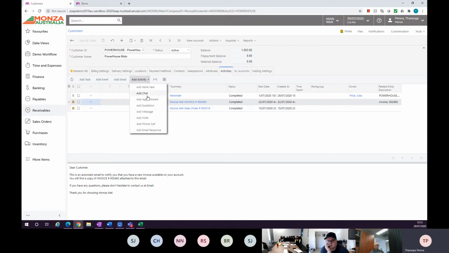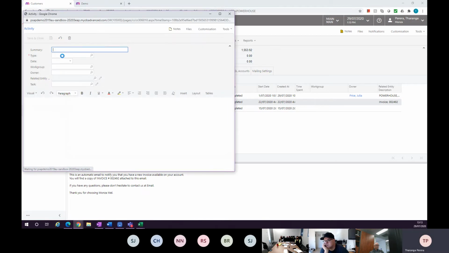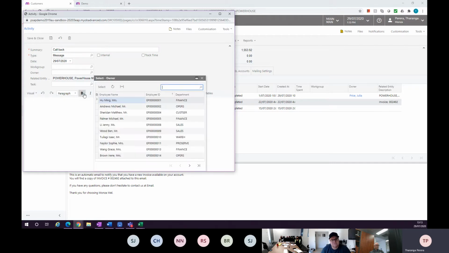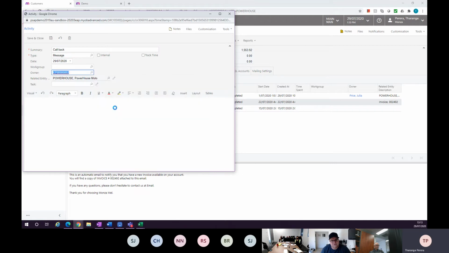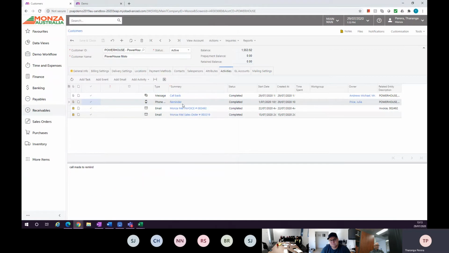So add a message if they called in with something. There are just different ways of capturing. So call back, something like that. And you can put a date, put an owner, put a person in there, so it'll appear in their to-do list or action list. I'm just going to pick somebody there, and then save. You can make it internal, and it'll keep that. So these are all the CRM interactions which you can have history on in the customer master. So anybody who takes over can see that history. And that exists on suppliers as well. Yeah.